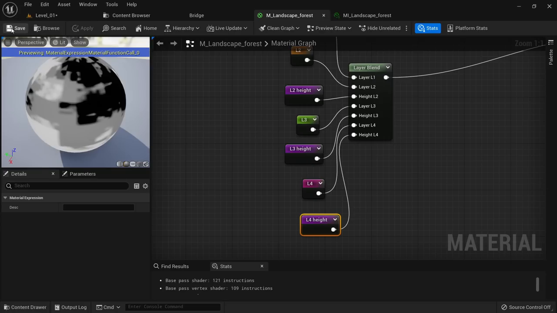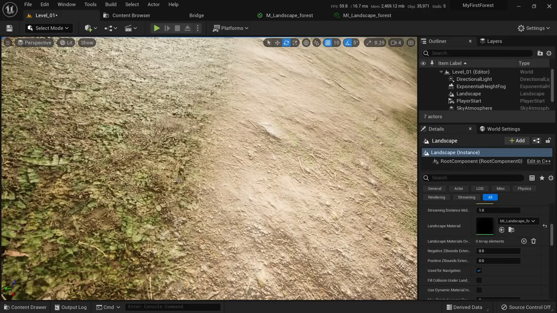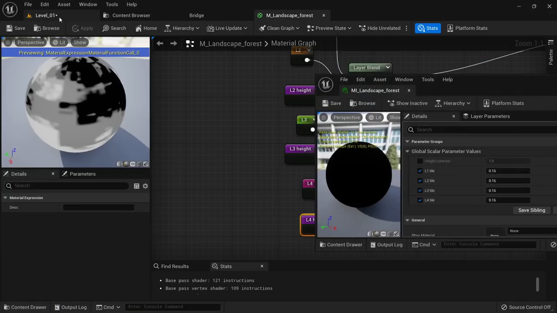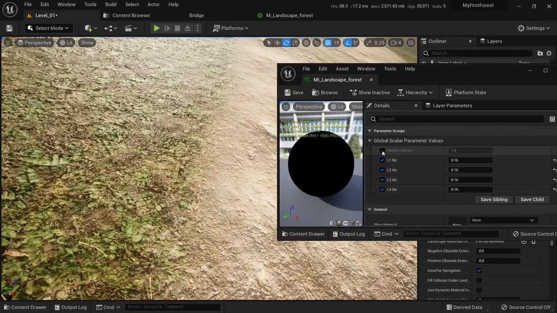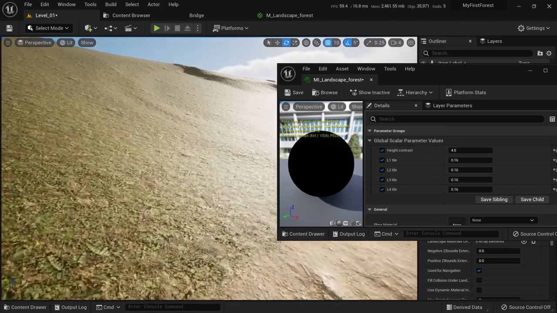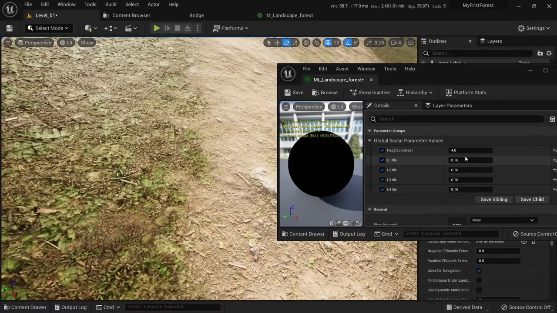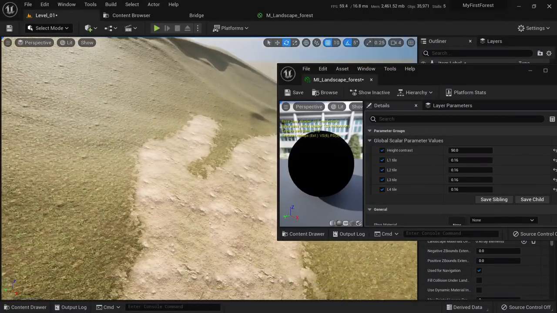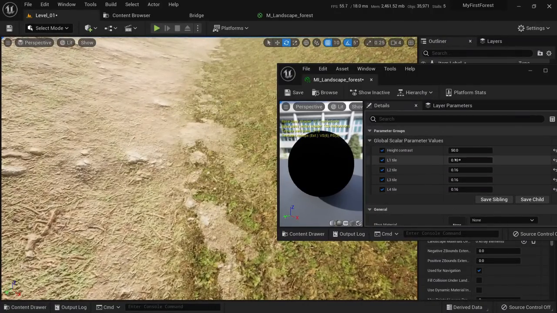Okay, so let's save. And now that we have this, you see that I have a much harsher transition. So what I can do is go here, and to my height contrast, if I put zero, you will see I have like no transition. I can put like four, and I will have a very, very harsh contrast. I can put one, two, three. I put 50 if I want, and this will make it look very, very contrasty.